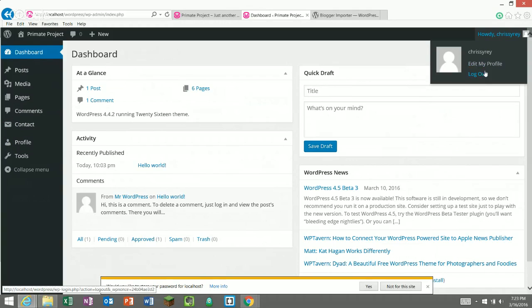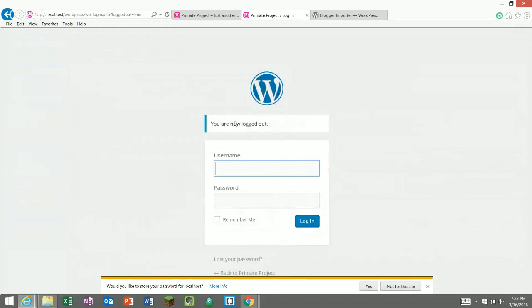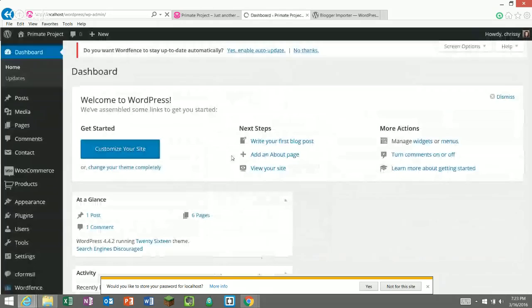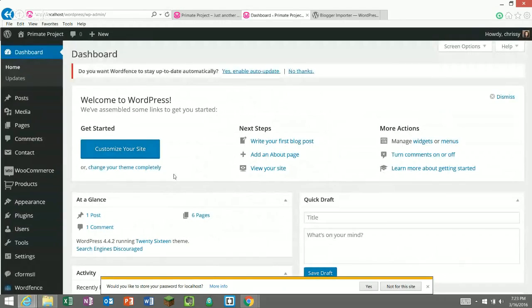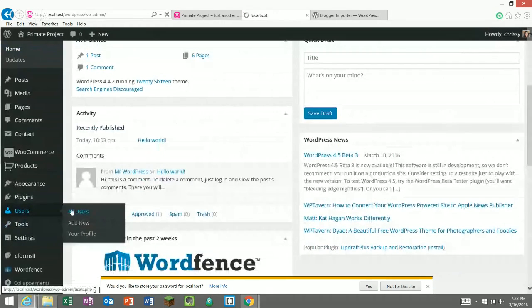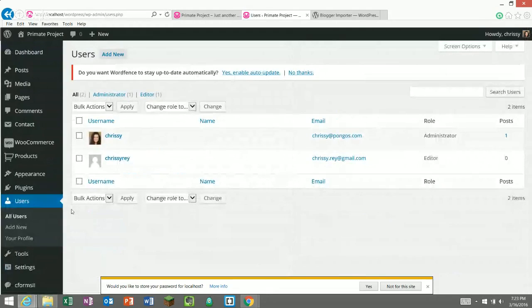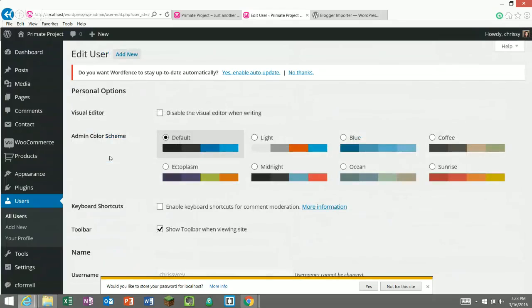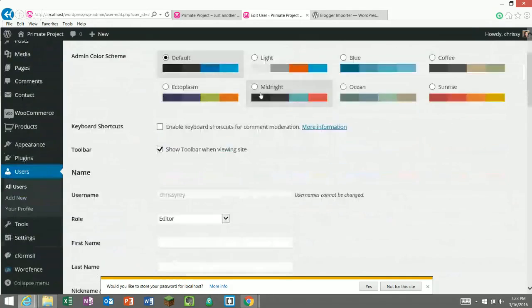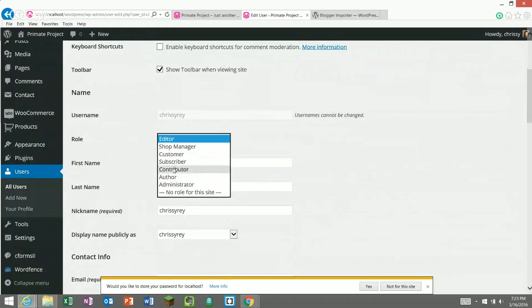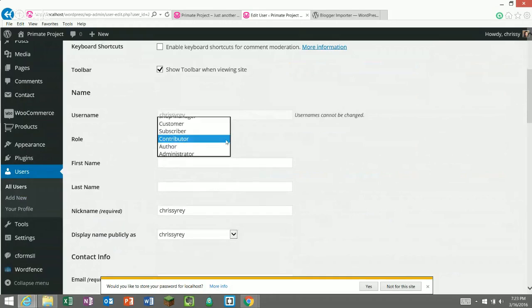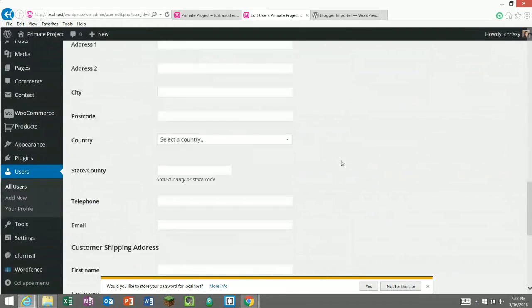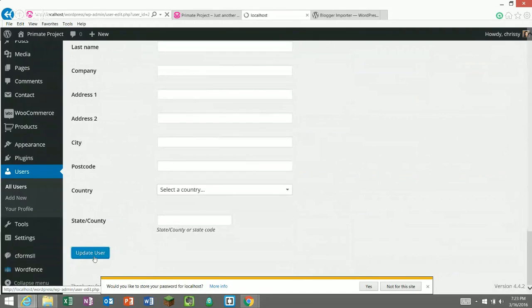All right, so let's log out and log back in as your admin user. And go back to your user list. Go to users, all users. And let's change that second user, the one that's an editor, let's change it to an author. And then update the user.